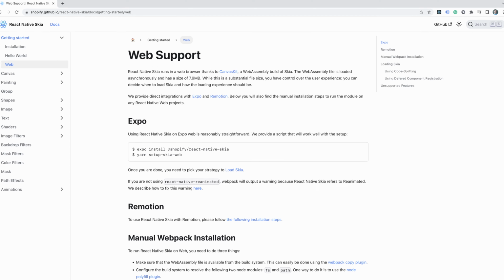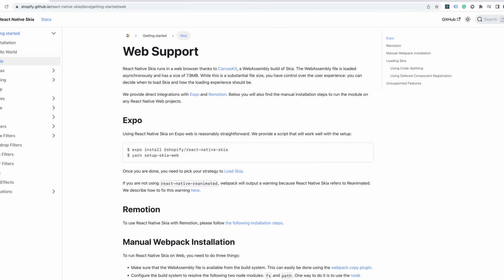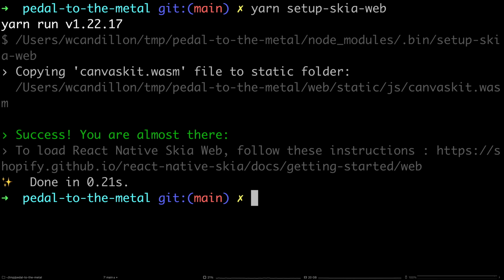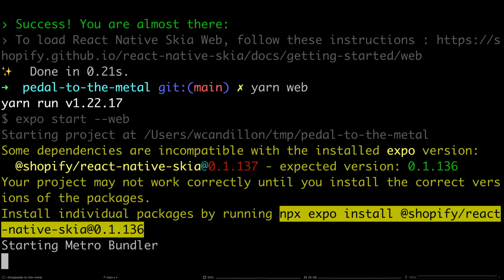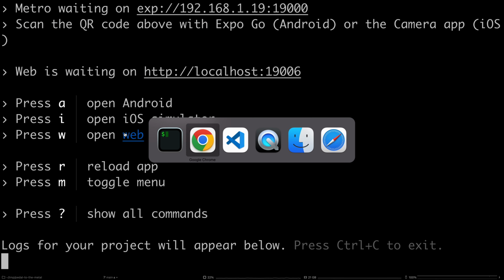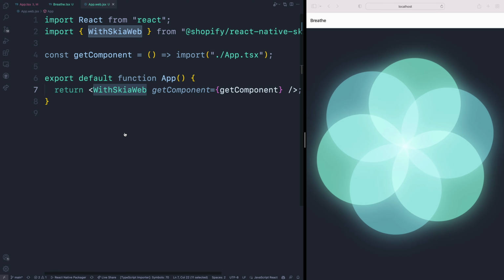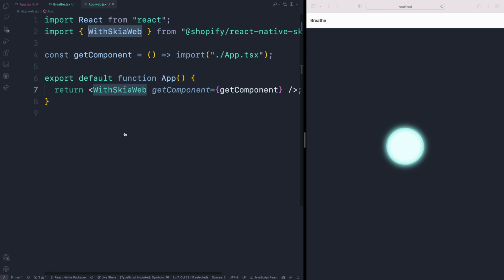We are documenting the different ways you can add web support into Skia. Let me show you one. Here we have our Expo project, and I can run yarn setup-skia-web, which makes sure that the Skia WebAssembly file is available from Webpack. From there, we can load Skia when we need it. We use the WithSkiaWeb component for that.